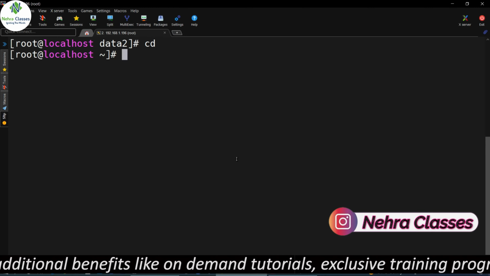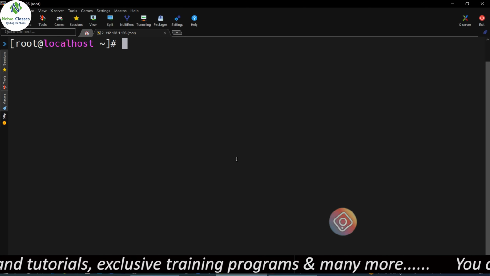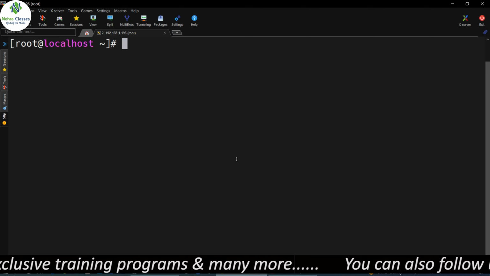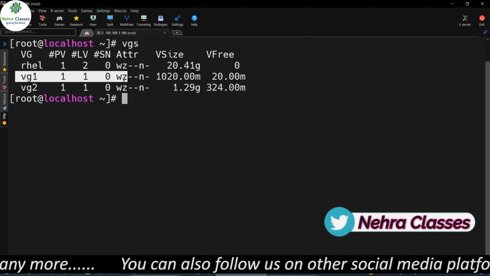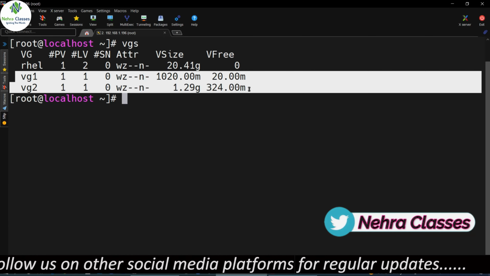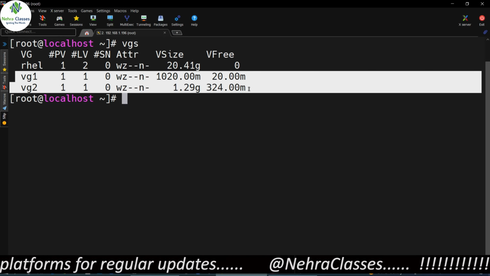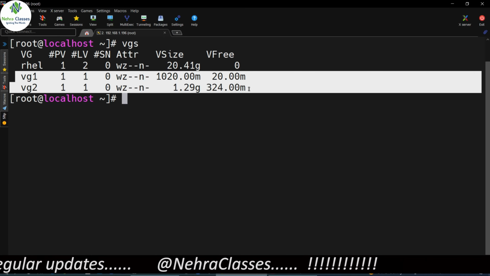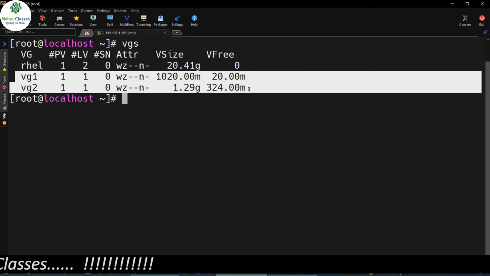Let me come out of this directory, and first I will show you how you can merge the volume groups. So let me show you the output of vgs. These two volume groups we are going to merge. We can merge more than two volume groups also. It depends on the situation. Actually, we merge the volume groups to get rid of the extra volume groups, since a volume group in itself is a virtual thing, a virtual space, so we can easily merge them.